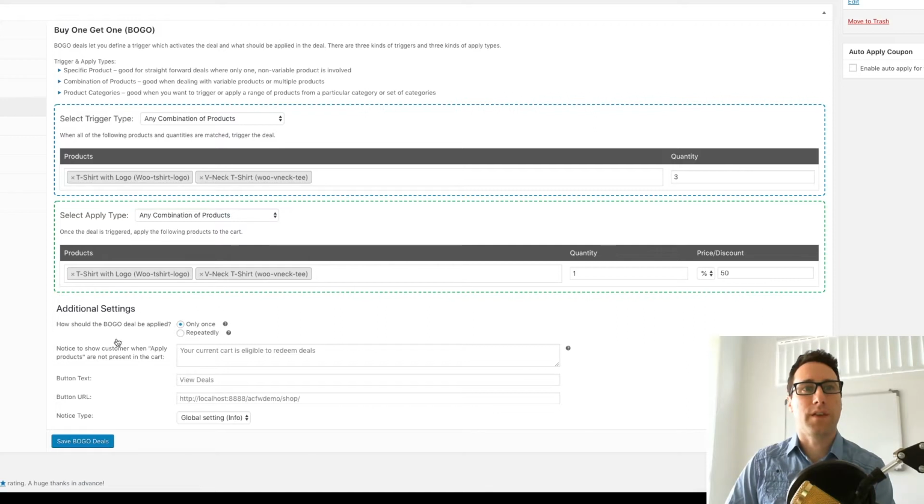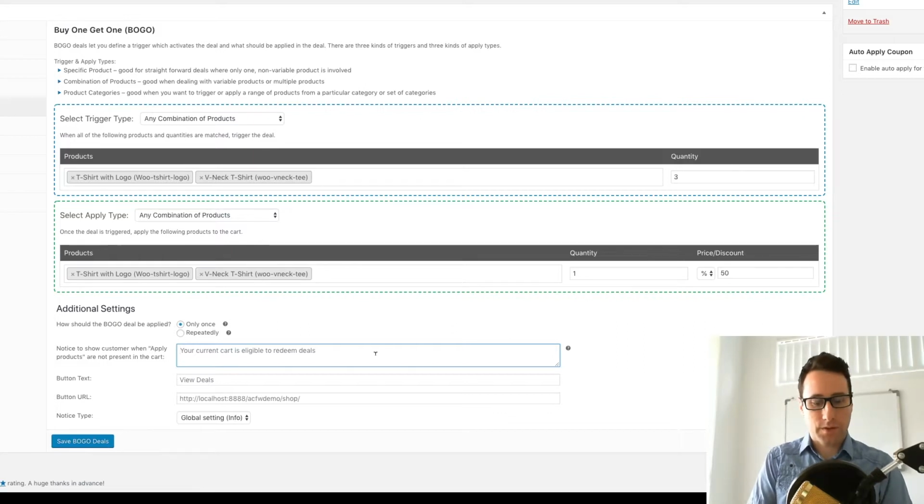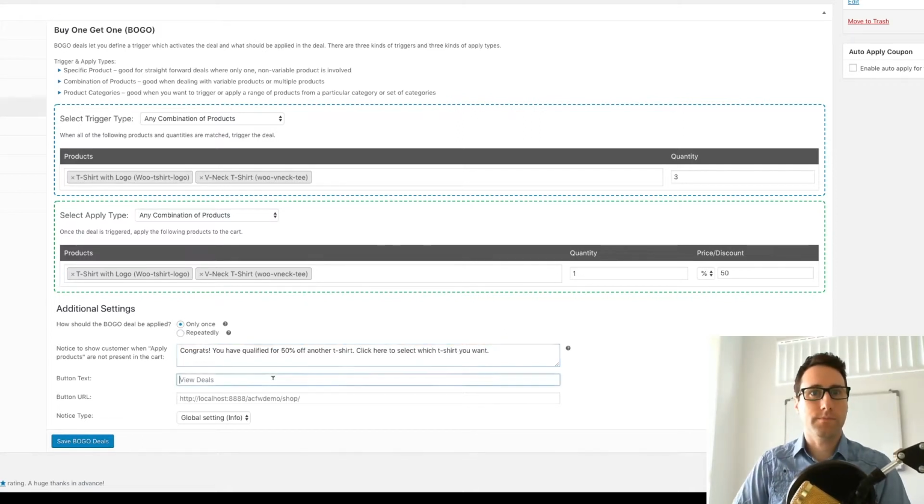So we can show a notice to them in the cart once they've triggered that actual deal, and then they can go back and add that extra product for half the price if they wish. So let's come up with a notice. So congrats, you have qualified for 50% off another t-shirt. Click here to select which t-shirt you want. And I get to put a button there, and I'm going to say select my half price shirt.